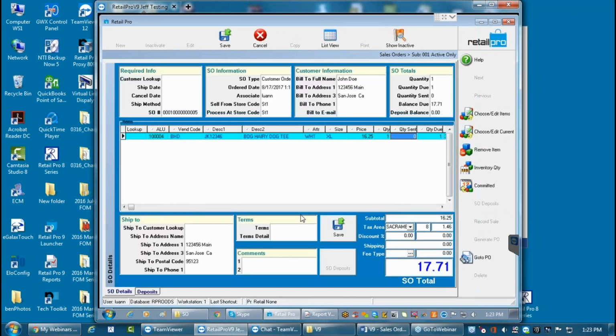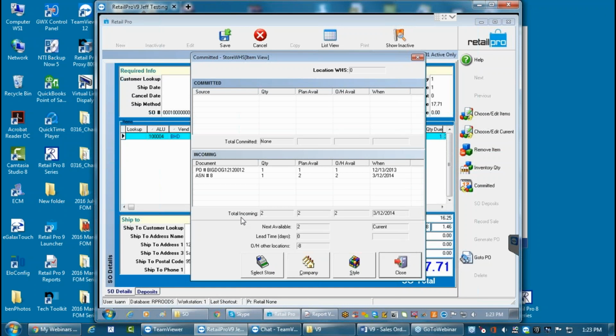All right, so the committed tab can tell you what you have committed out, right? That's a sales order. So I've taken an order from a customer, and I owe that customer that item when it comes in. And the bottom half, the purchase orders down here, are committed in. That means I have this on the road. So this committed thing can be really handy if you do a lot of sales orders.